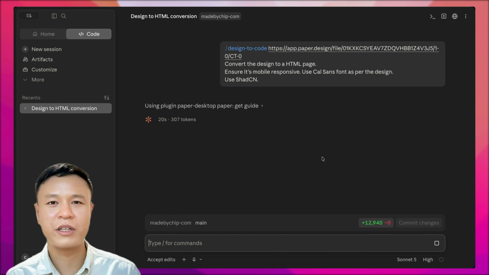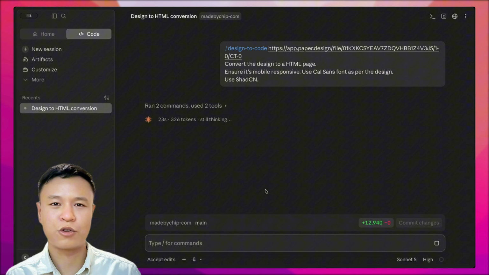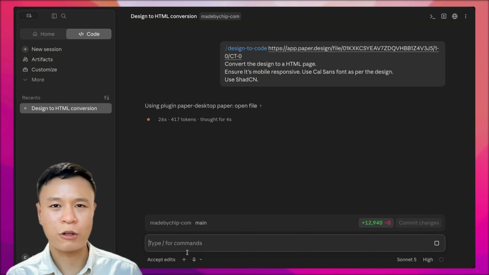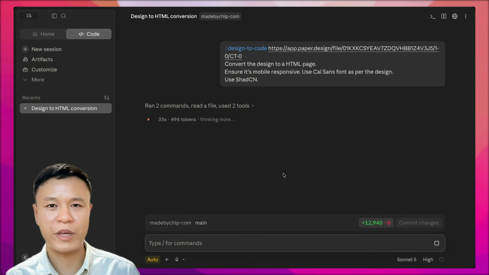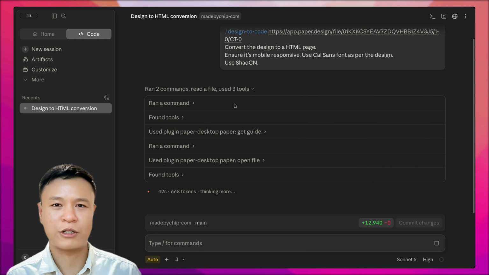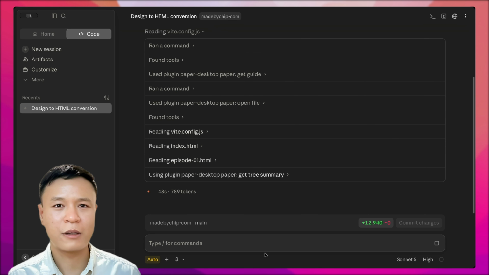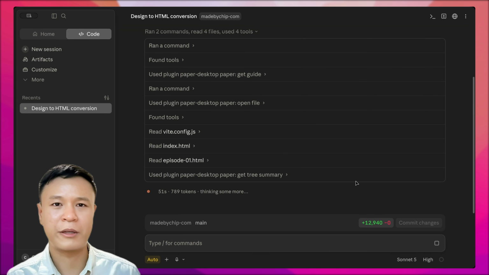Quick context on the tools. Paper is a design tool. Think Figma, but it runs a local MCP server in the background while your file is open. That's the connection to Claude Code. From your terminal, you run designtocode, which tells Claude to reach into Paper, grab your current selection, and read the actual design structure, spacing, typography, tokens, layout. Not a screenshot, but the real thing.